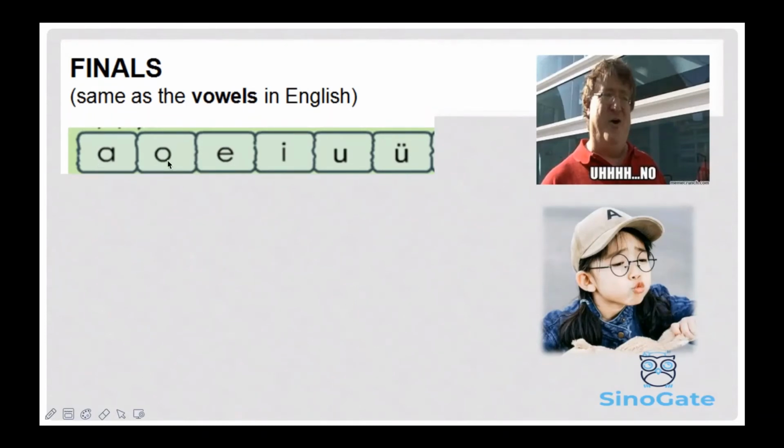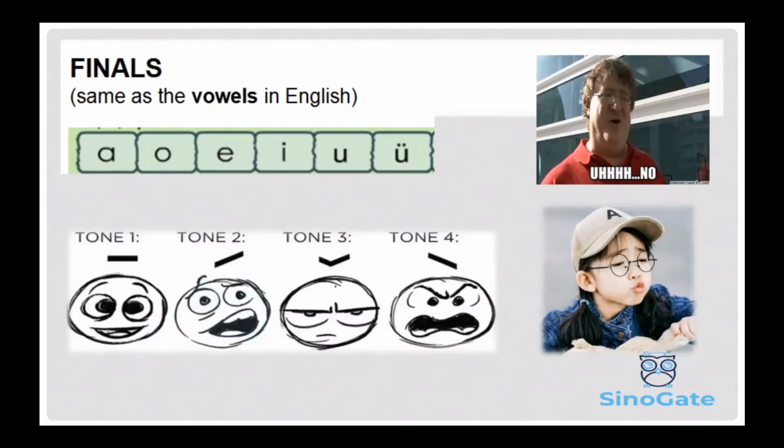A, o, i, u, yu. And we can add the 4 tones on it. First tone, a. Second tone, a. Third tone, a. Fourth tone, a.